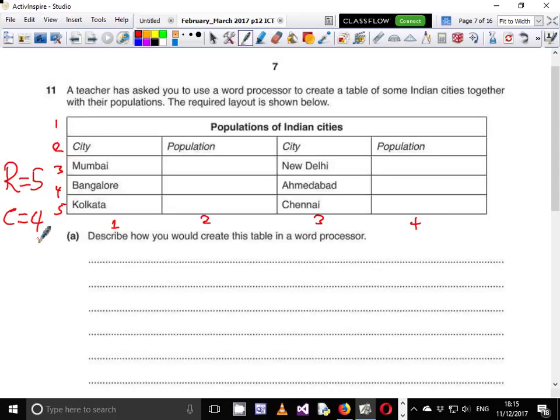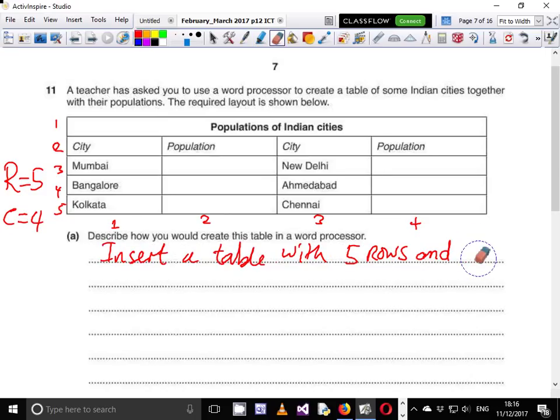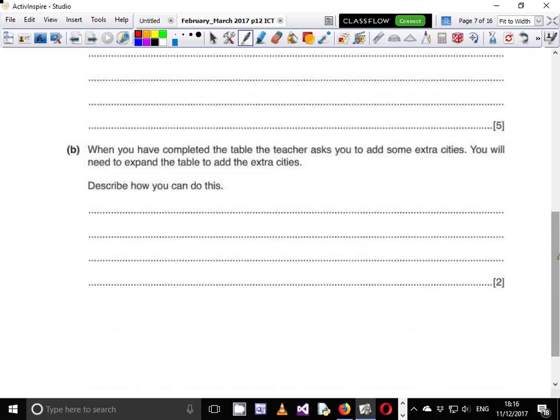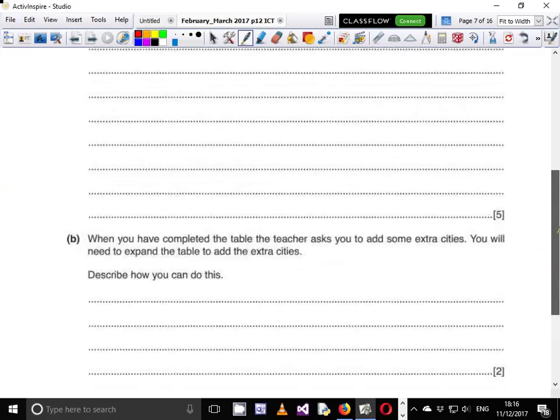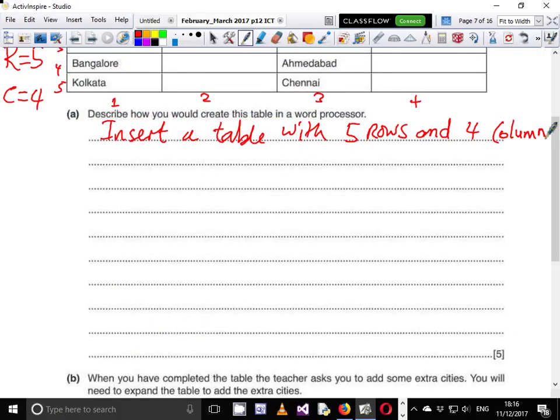So you can insert a table with 5 rows and 5 columns, not 5, 4 columns, and 4 columns. Just write it here. Sorry about that. Let's just scroll up there. Okay, 4 columns. Once you have this, then you already have the table in place.